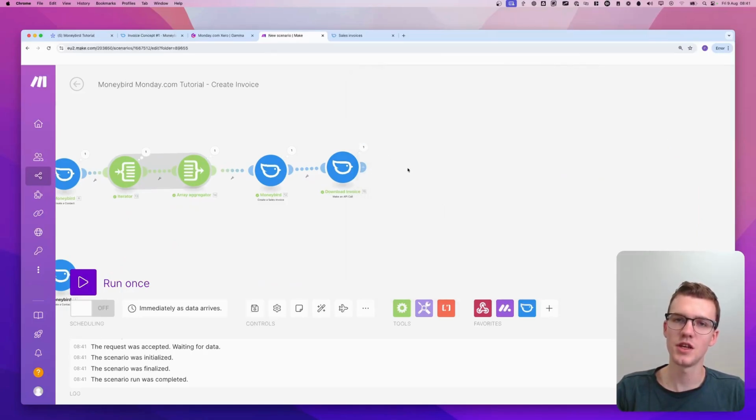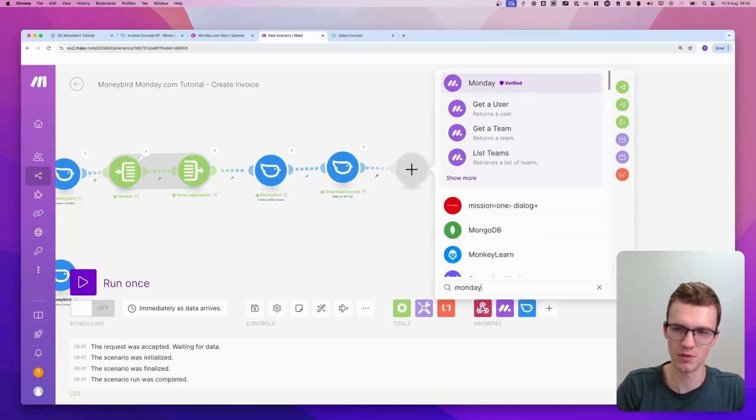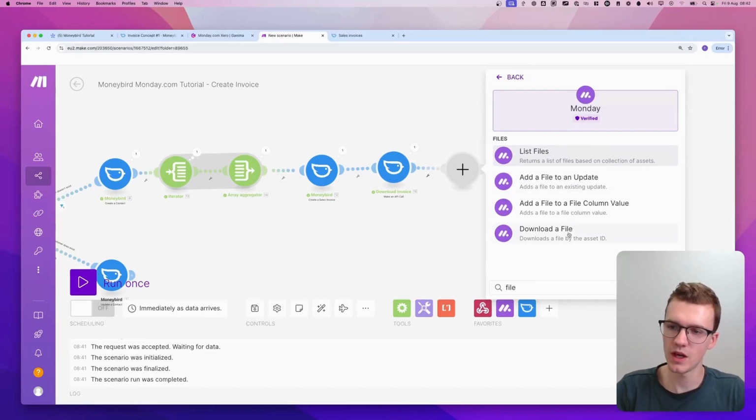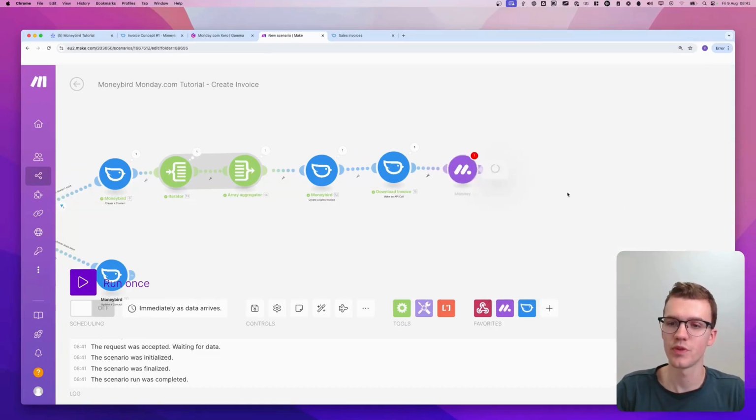Let's attach this invoice to the file column so we actually see what's going on. So as a next step, Monday, and then we do Monday file. And as you can see, add a file. Oh, not that one. Add a file to a column value.